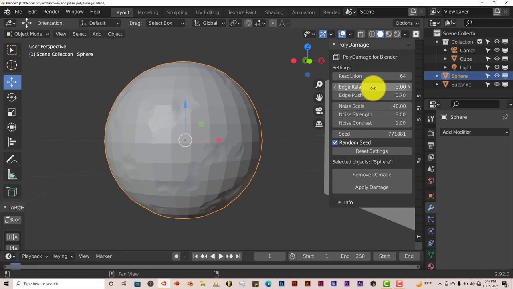And let's increase the edge relax a little bit. Left click and drag on the edge push. Apparently it only goes up to 1, which is fine. Let's put it down to 0.79. Let's drag up the noise a bit, and the strength. The scale on the strength.